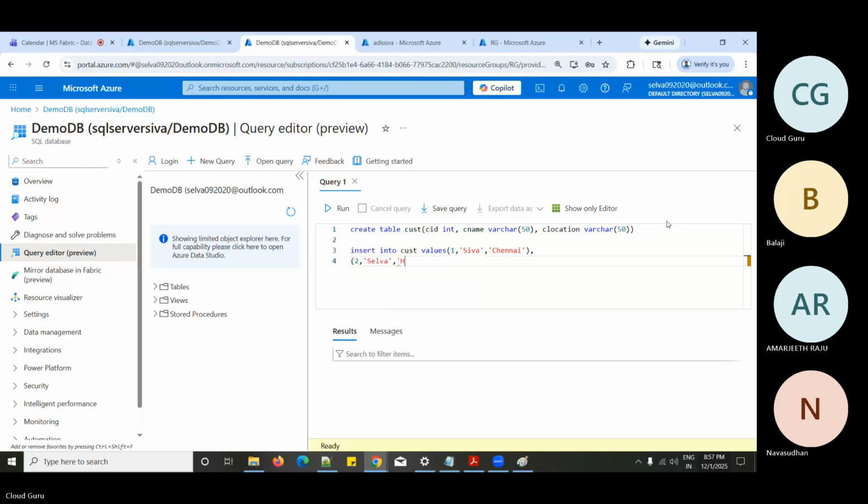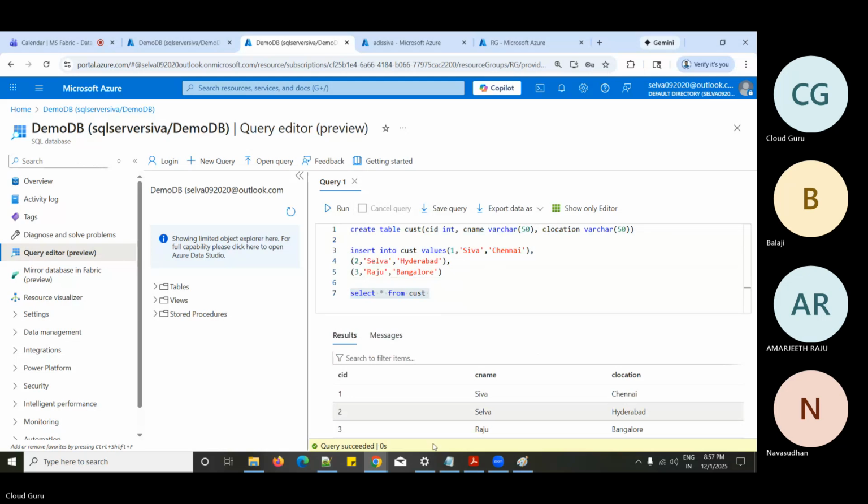And that second customer and his location, and third customer here and his location, right? I'm preparing my source data. Run it, affected 3 rows. We can confirm it. Select star from customer. Simple one. Yeah, the table is there.